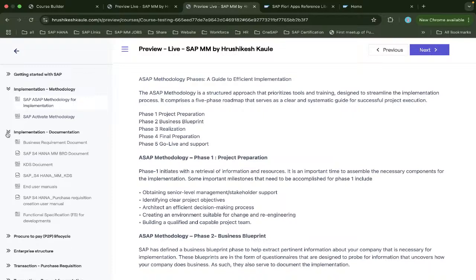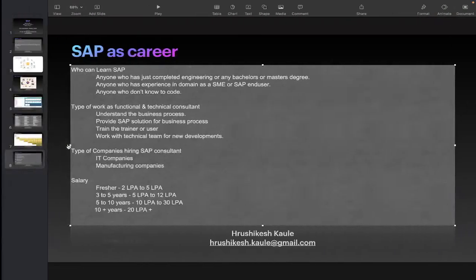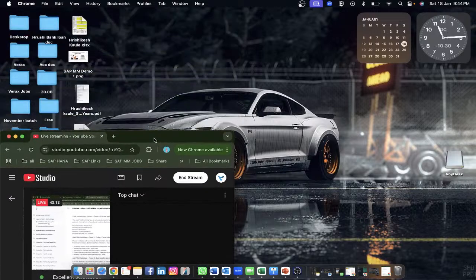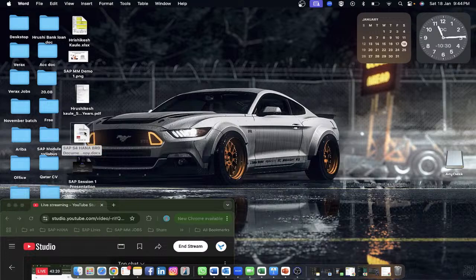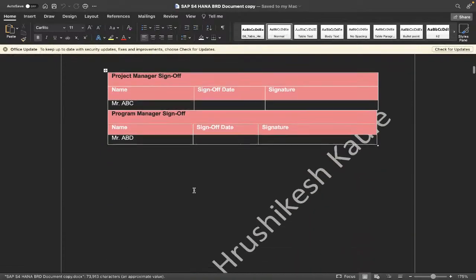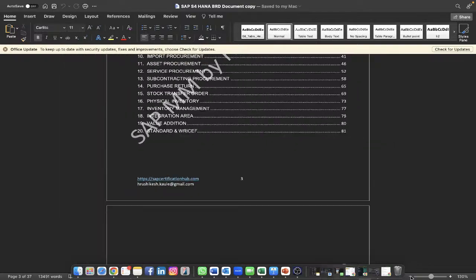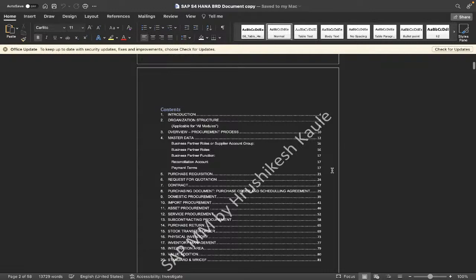If you see here documentation, this is a business blueprint document. I'll just show you the business blueprint document. I have it here. Where is it? Yes, this is the BRD document. Okay, so this is the document. What you are going to learn here is how to prepare this document, by understanding the content of that document.